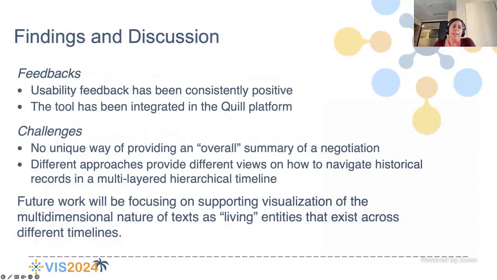Overall, the tool received positive feedback in the evaluation sessions, and domain experts were effective in providing insights to guide the development, as well as suggestions that could lead to future work. The tool currently has been integrated in the Quill platform. Some future work will be focusing on supporting visualization, looking more at the multidimensional nature of texts as living entities that exist across different timelines.